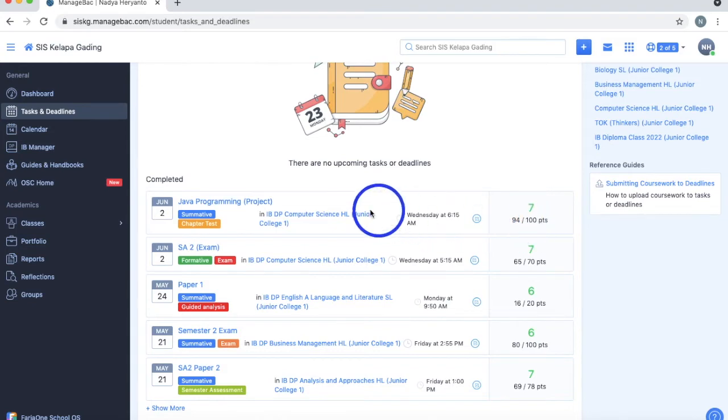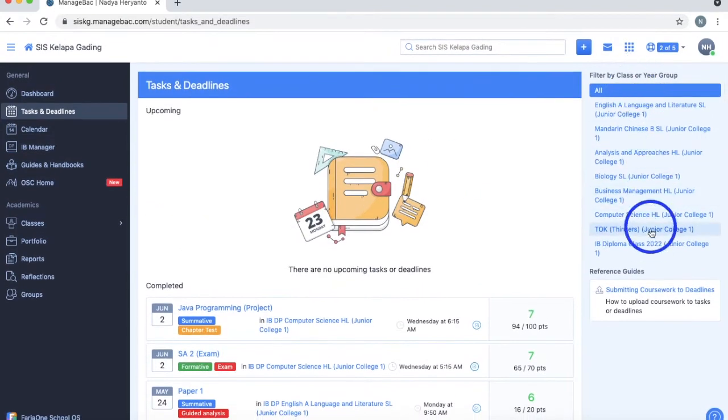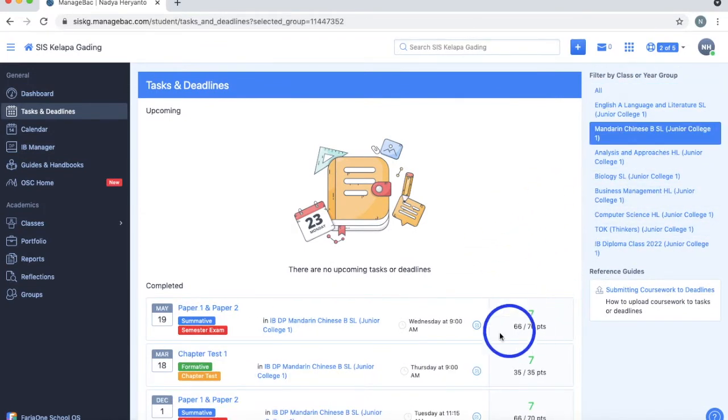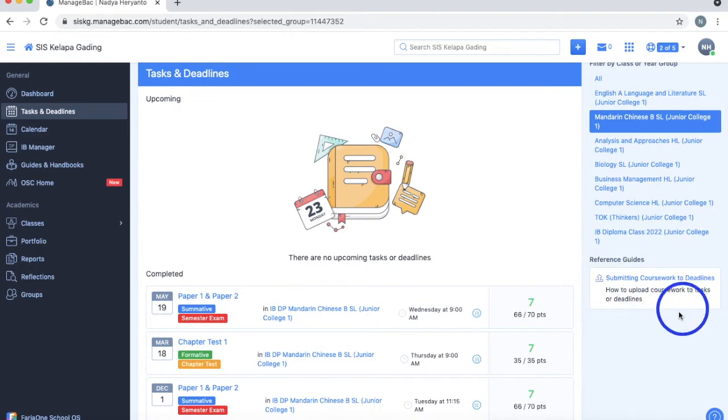By selecting a class from the right side, you can filter the tasks shown so that only tasks from that class can be seen. To learn more about coursework submissions, clicking this reference guide will bring you to Managebac's website in which reading their blogs can help you.